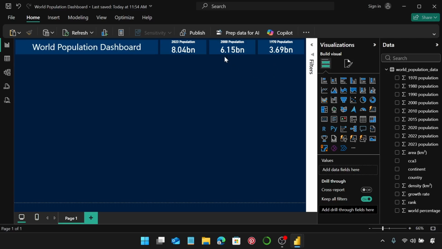This is 6.15 billion, almost double, and then we have an additional 2 billion in 23 years. Well, yeah, that is just a visual representation. You can change the order if you want to, but I prefer this. Let's just leave it like this. Now we can go on to build our charts and our visuals.